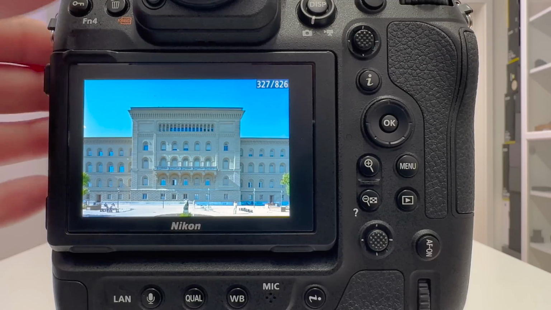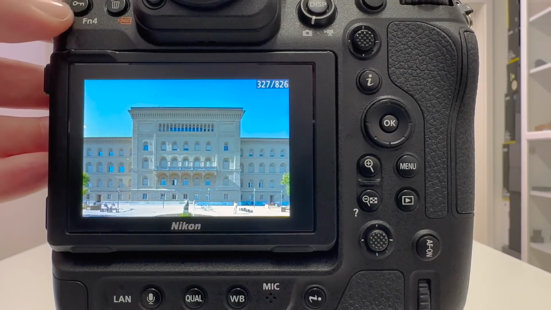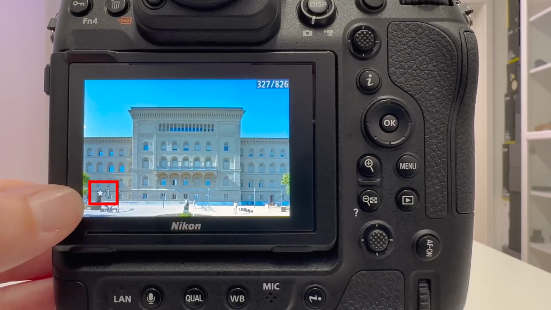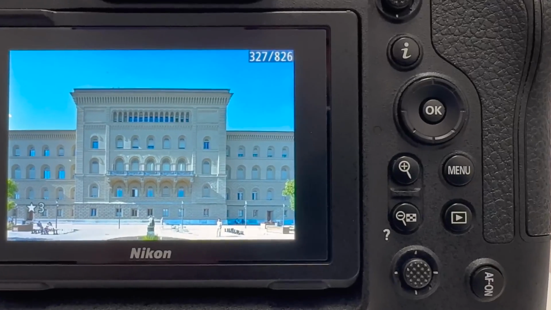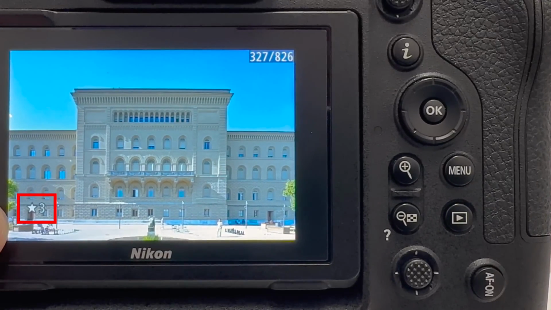Let's make an example. I have just customized my rating here. So if I assign a rating to that image, let's say 3 stars, then it displays it here. Let me zoom in quickly so you can better see this. And this is then on the screen.